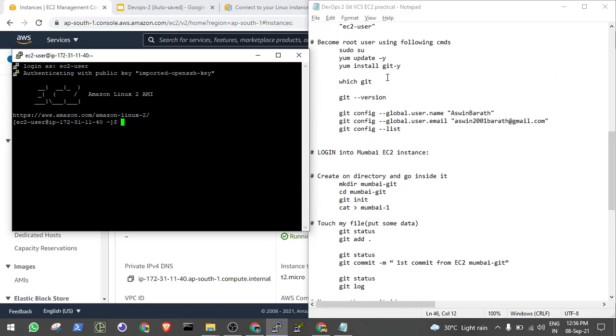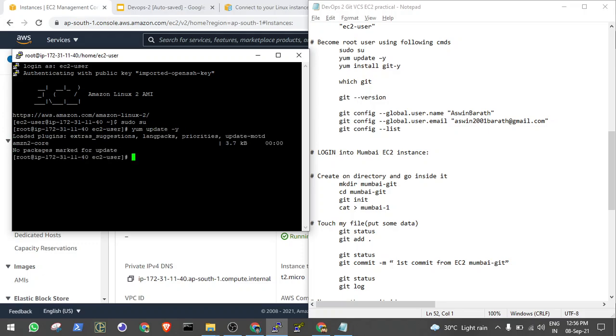Now we are going to start using the following commands. Let's first become the sudo user so that we have root user privileges. So now we are sudo user. Now we'll update it using this. Okay, so it is updated. Now let's install git in this EC2 instance.